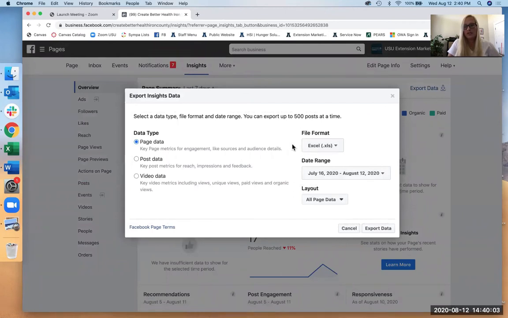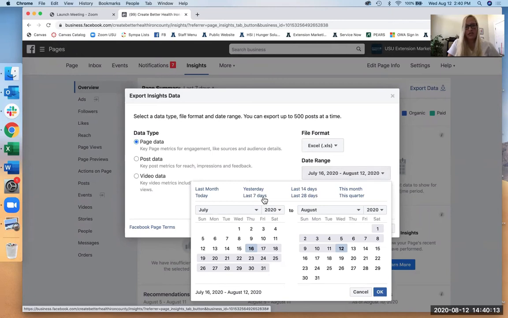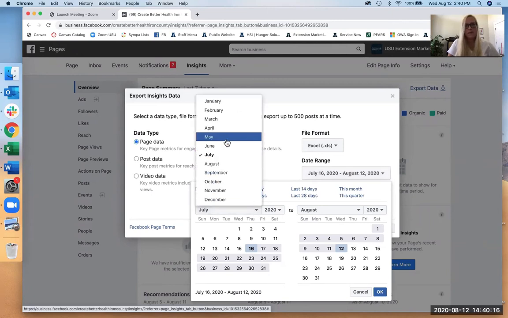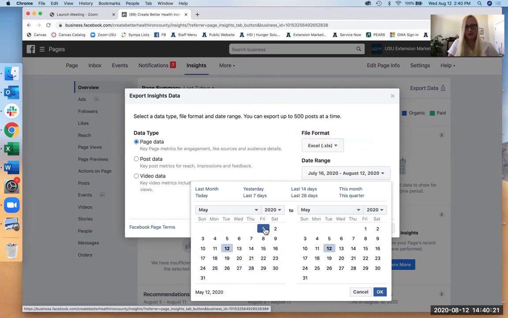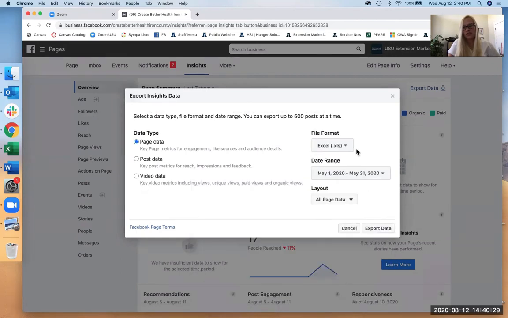Now, you'll want to make sure that the file format is one that you're familiar with, preferably Excel, and then you select the date range for what you're going to report on. So you have to click on the date range, and I'm going to do a report for May. So you would do the month of May, starting with May 1st and ending on May 31st. Click OK. So now I've got an Excel spreadsheet that'll be created with the impressions from May 1st through May 31st. And then you can just leave the layout. Now I'll select Export Data.